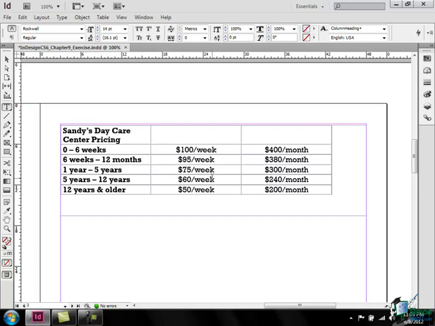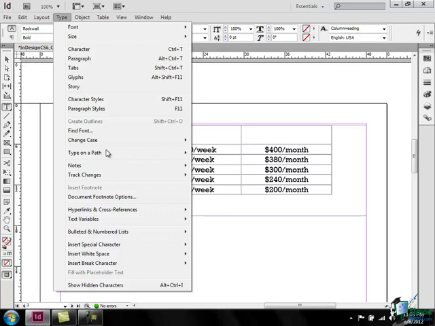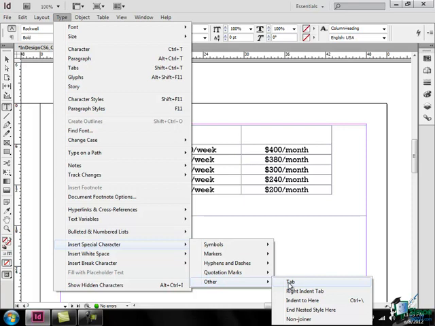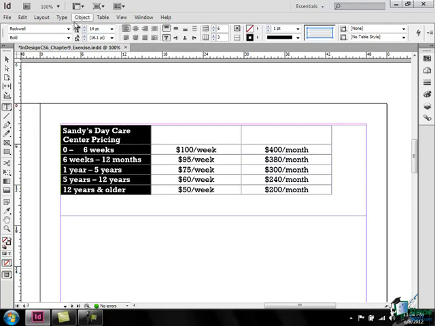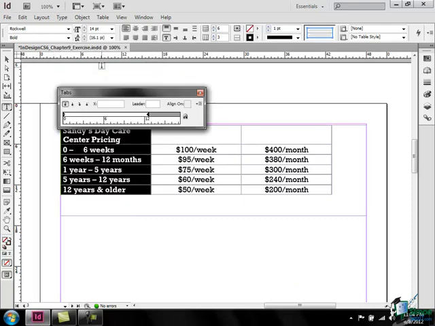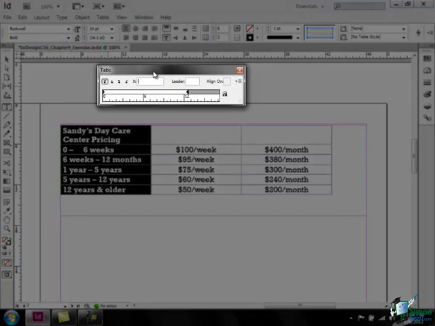To do so, you would activate the Type tool, place the insertion point where you want to insert the tab, then select the Type menu, select Insert Special Character, select Other, and select Tab. To change tab settings, you would select the column or cells that you want to affect, select the Type menu, and select Tabs. Notice that the Tabs panel is displayed. Within the Tabs panel, you would adjust the tab settings. For additional information on how to adjust tab settings, be sure to watch that video in a previous chapter.